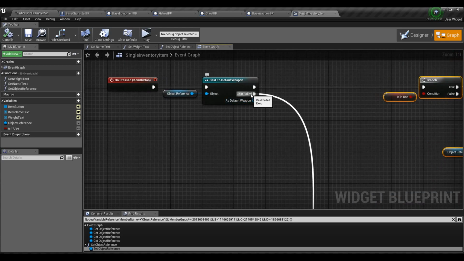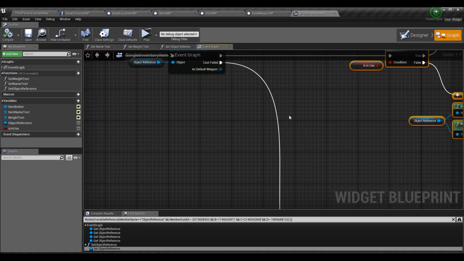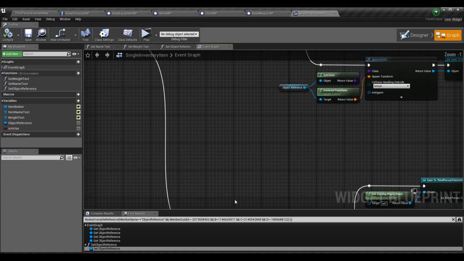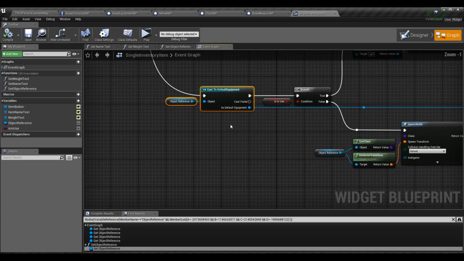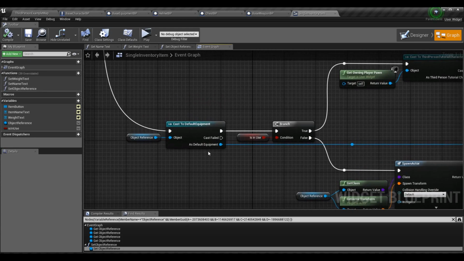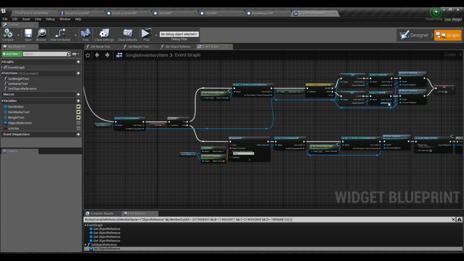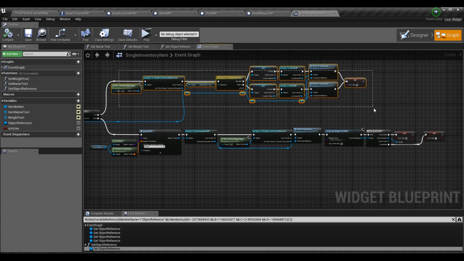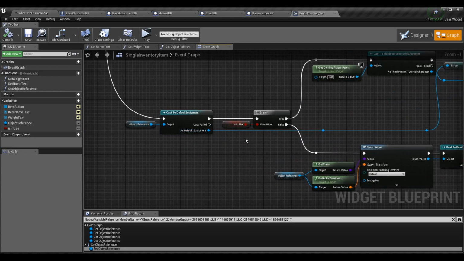However, if the cast fails, because default weapon and default equipment are children of default item, but they don't have a parent-child relationship, and they're not equal in class, then if the object is equipment, it will not cast to default weapon successfully. So the cast will fail, and then it will go into this cast. See, I did it down below. I'm casting the object reference to the default equipment class. If that succeeds, then we use the new logic we pasted below, and again, I have to update it a little bit here. But you can see it goes into the new logic. So that's excellent. That's what we want.